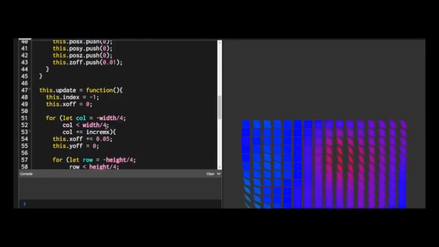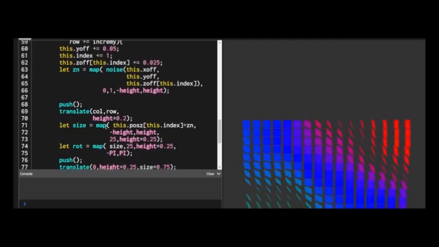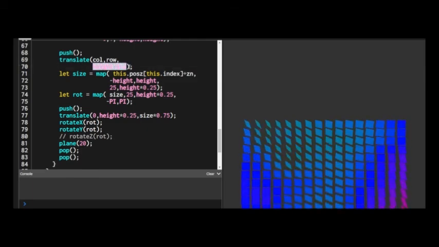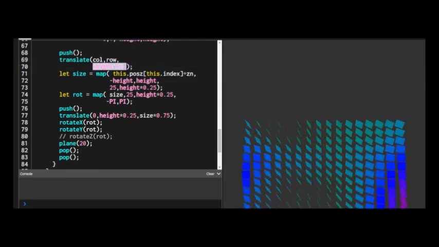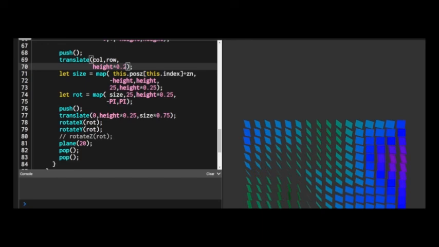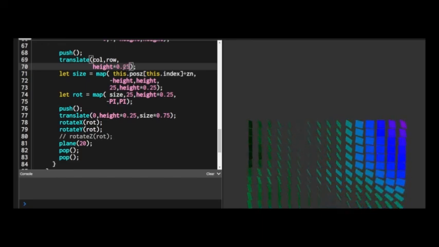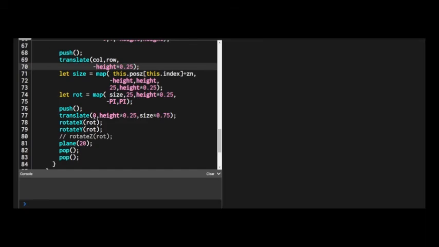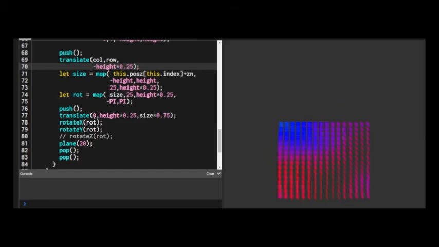So if I go down here to this first translation inside a method of our function, you can see how it's height times 0.2. Let's do that times a negative and see what happens, and just do a quarter. So now it's moved away from us. See, that's on the Z.